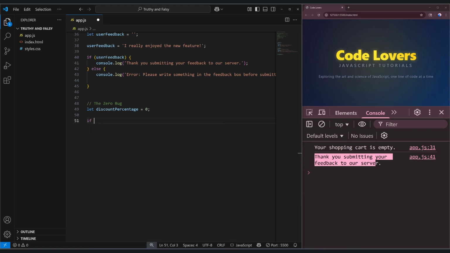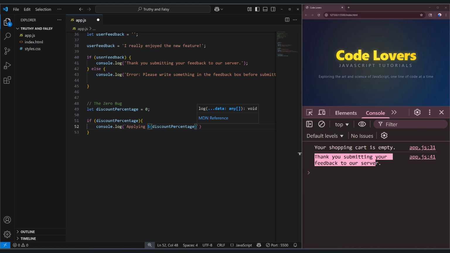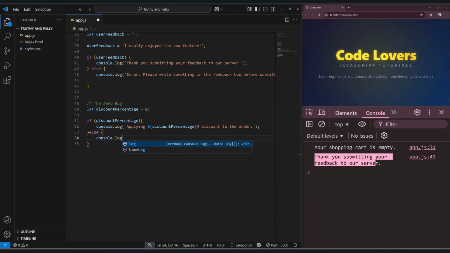Now let's write code to check if a discount setting exists and then apply it. So I write if discount percentage, console.log backtick applying dollar sign curly braces discount percentage, percent symbol, discount to the order dot, semicolon, else console.log this order has no discount setting, semicolon. And before I run this, what do you expect?